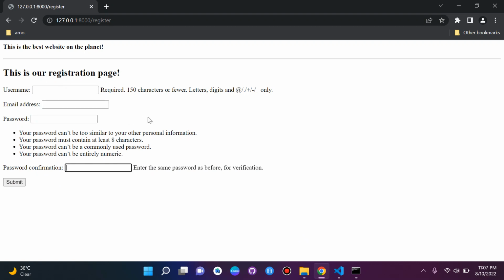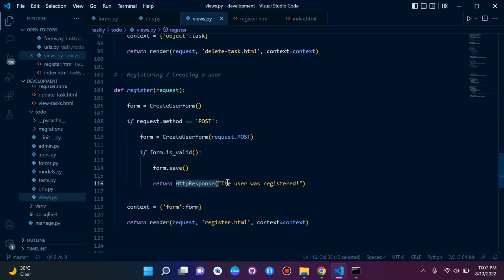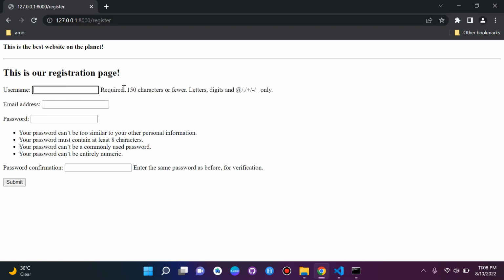So let's give this a try and test this out. If this works, we're going to see an HTTP response that says the user was registered. So I'm going to say Arno2. Remember, make sure you don't use the same username that you use for your superuser. It has to be different because all usernames in Django are unique. So assign another username. Here I'm going to say Arno2 because Arno is a superuser in our case. For email, I'm just going to make a random one called test@example.com. I'm going to set a password.